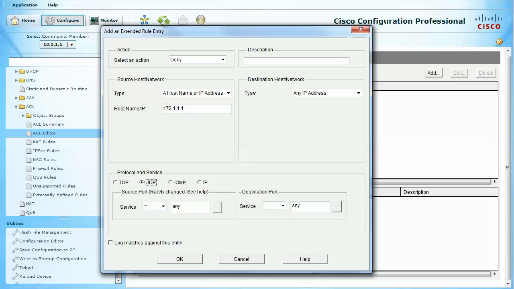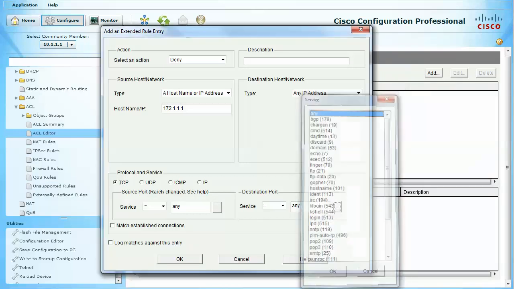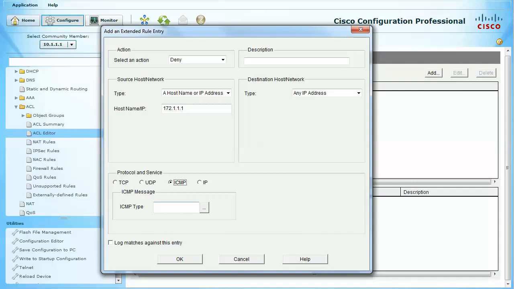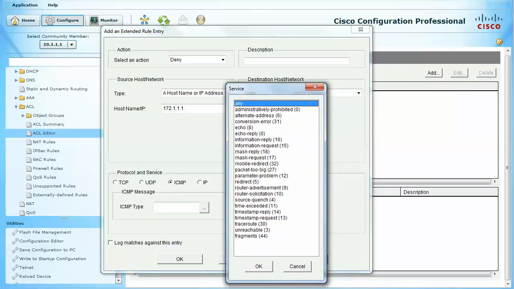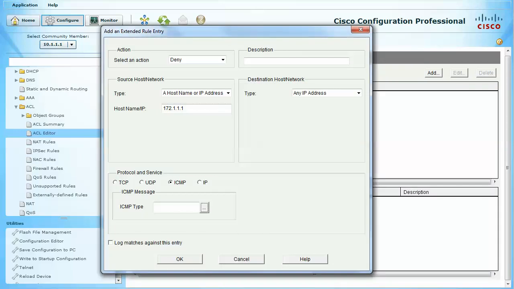UDP, same thing. Source port, rarely change, see help. I like that. Did it say that for TCP or did I miss that? Yeah, rarely change, see help. That's very true. And destination port, you define that as well. ICMP is going to be a little bit different, but check this out. It's got your entire list of ICMP packet types right there. Good stuff.